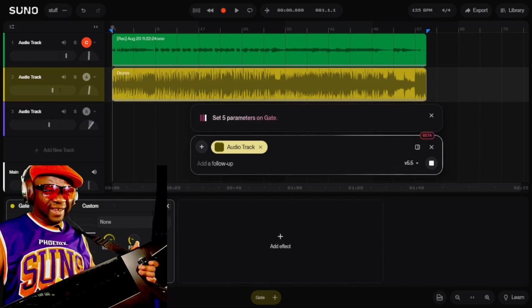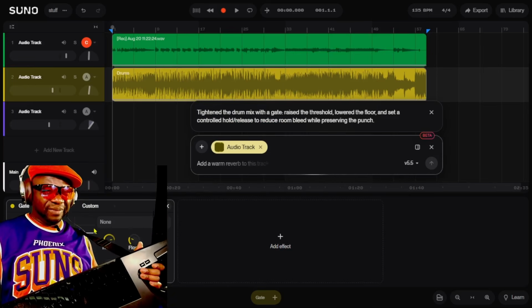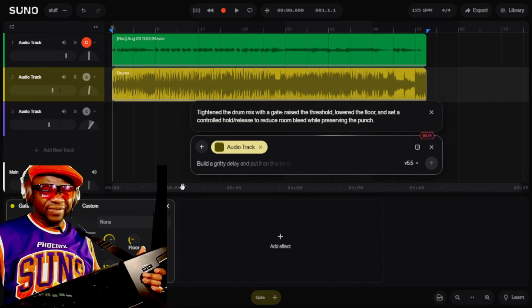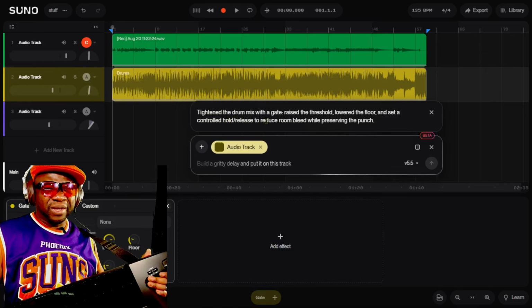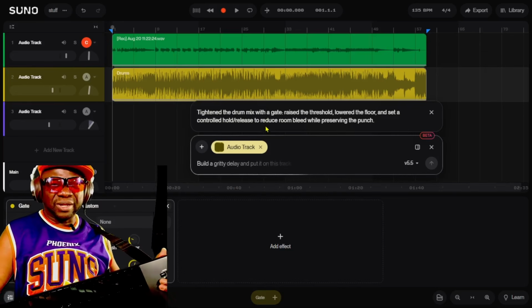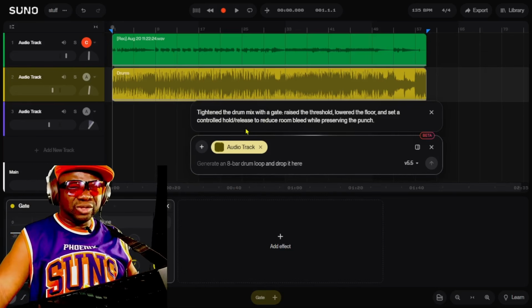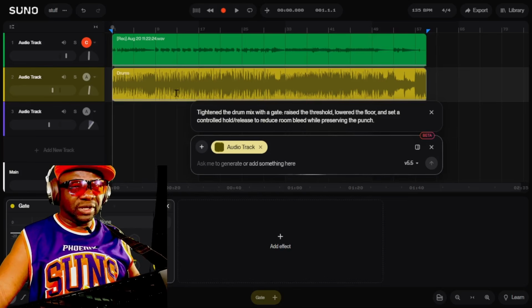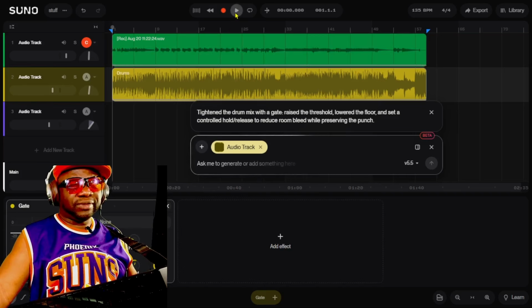So it's going to add a gate. As you can see down here, it's doing some customization and automation down here on the left. Tighten the drum mix with a gate. Raise the threshold, lower the floor, and set a controlled hold release to reduce room bleed while preserving the punch. This is just ridiculous.